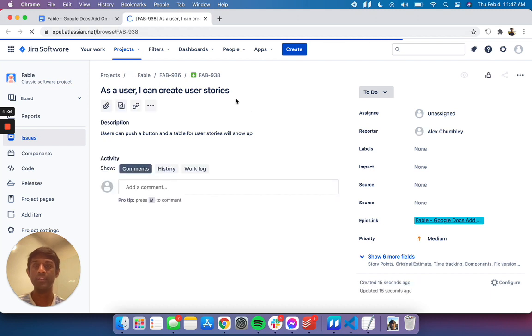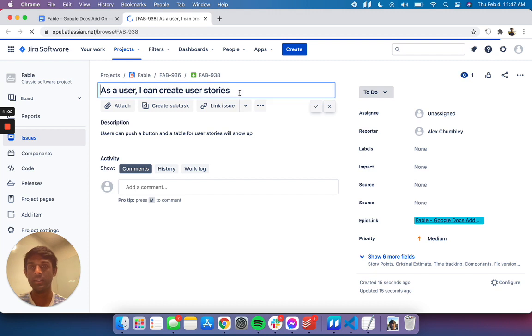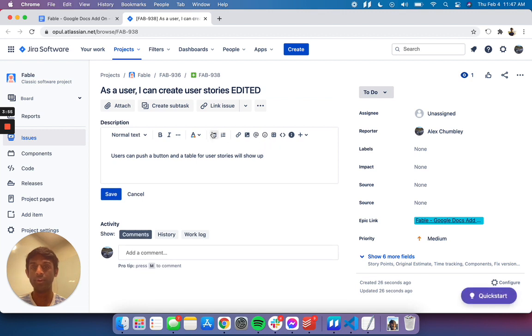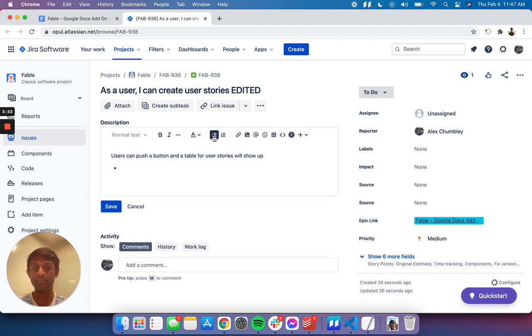We could also edit these tickets directly in Jira. So let's say, edit it here. And then we can also add a bullet in here. Let's say, make sure this is very easy for users.